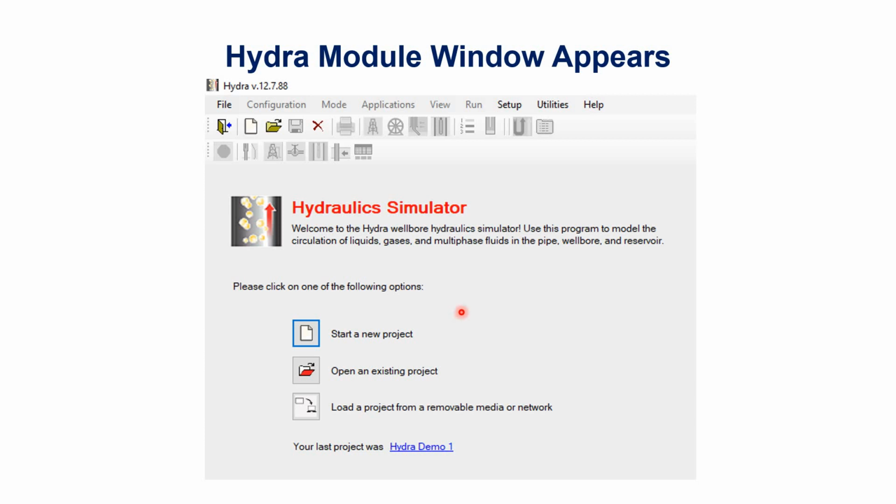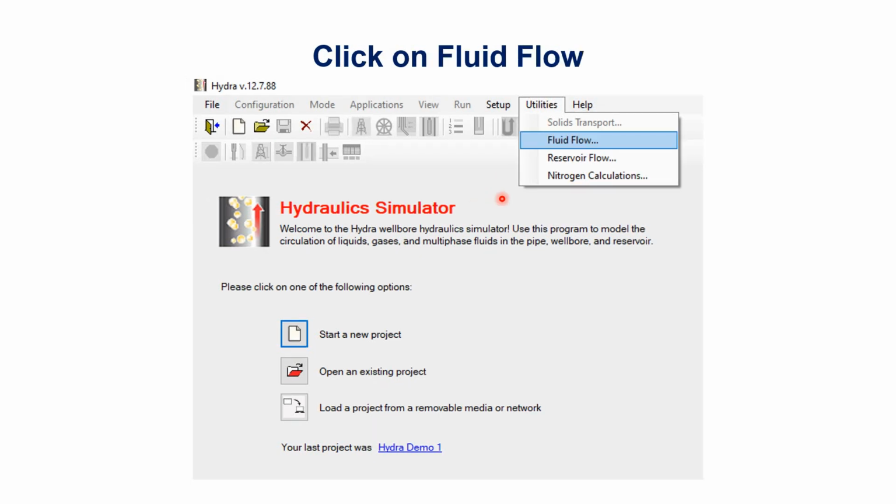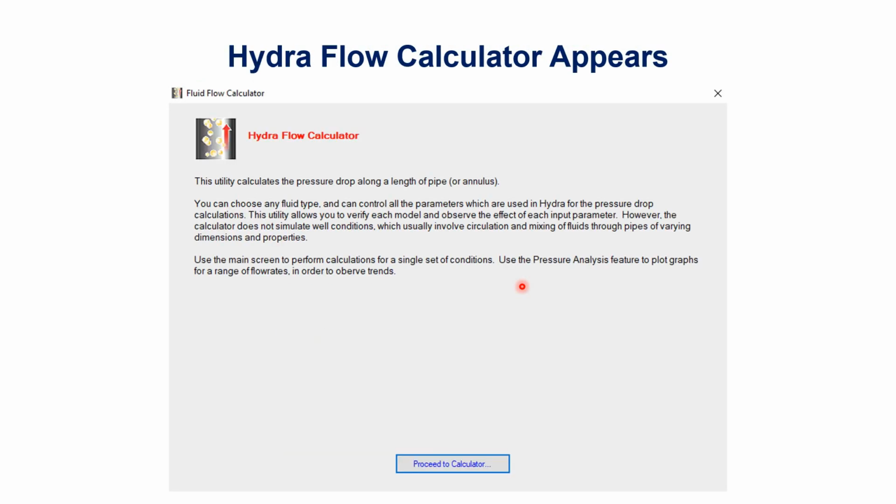So just for our main target, that is to calculate friction pressure loss, we will go to the utilities section. Okay, so here we will go to the utilities section. In the utilities section we have these three options: fluid flow, reservoir flow and nitrogen calculations. So we'll click on this fluid flow option. Okay, so when we click on this fluid flow option, we'll end up with this Hydra flow calculator.